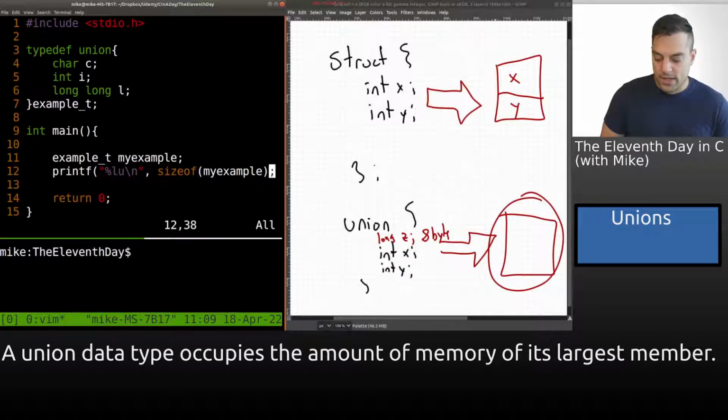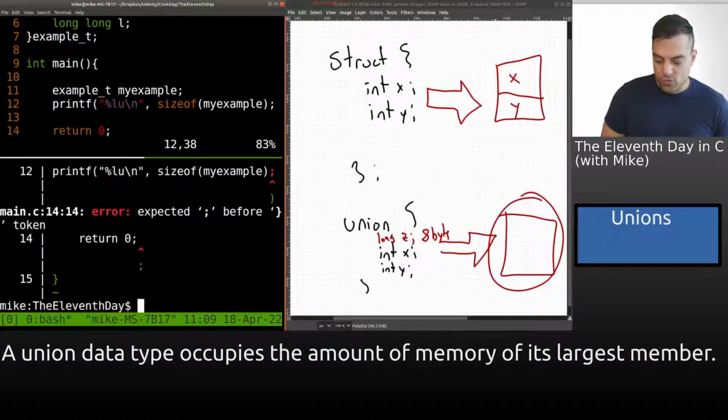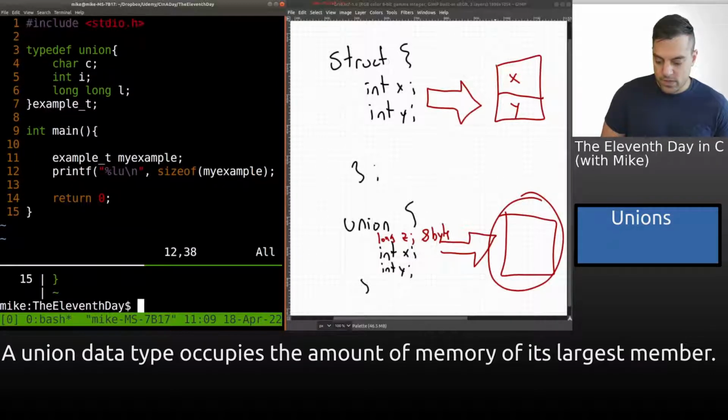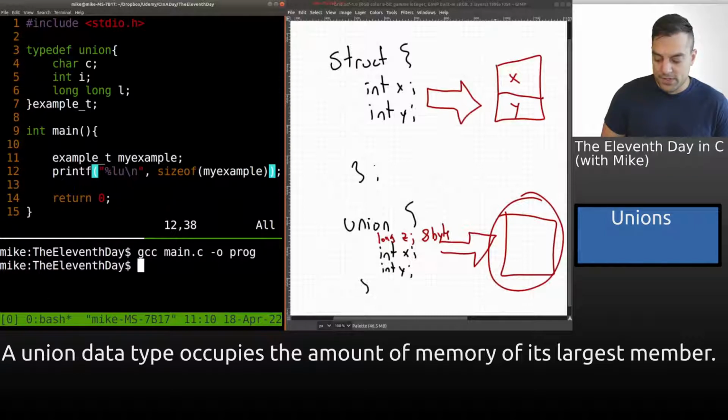Let's compile this using gcc, our main, and give it an output. Whoops, looks like one mistake here: forgetting a parenthesis, so I'll put that in. Now we should be good to go. It compiles, so let's give this a run. We're going to see that this takes 8 bytes.